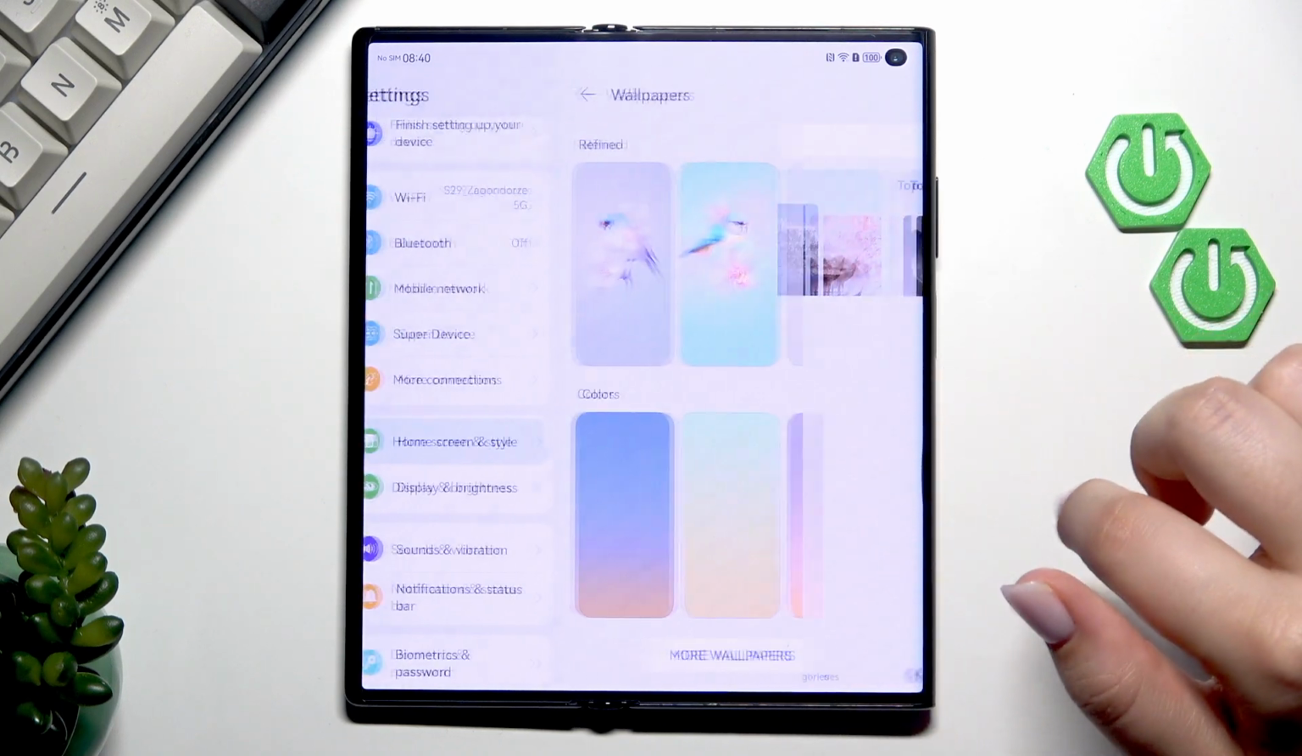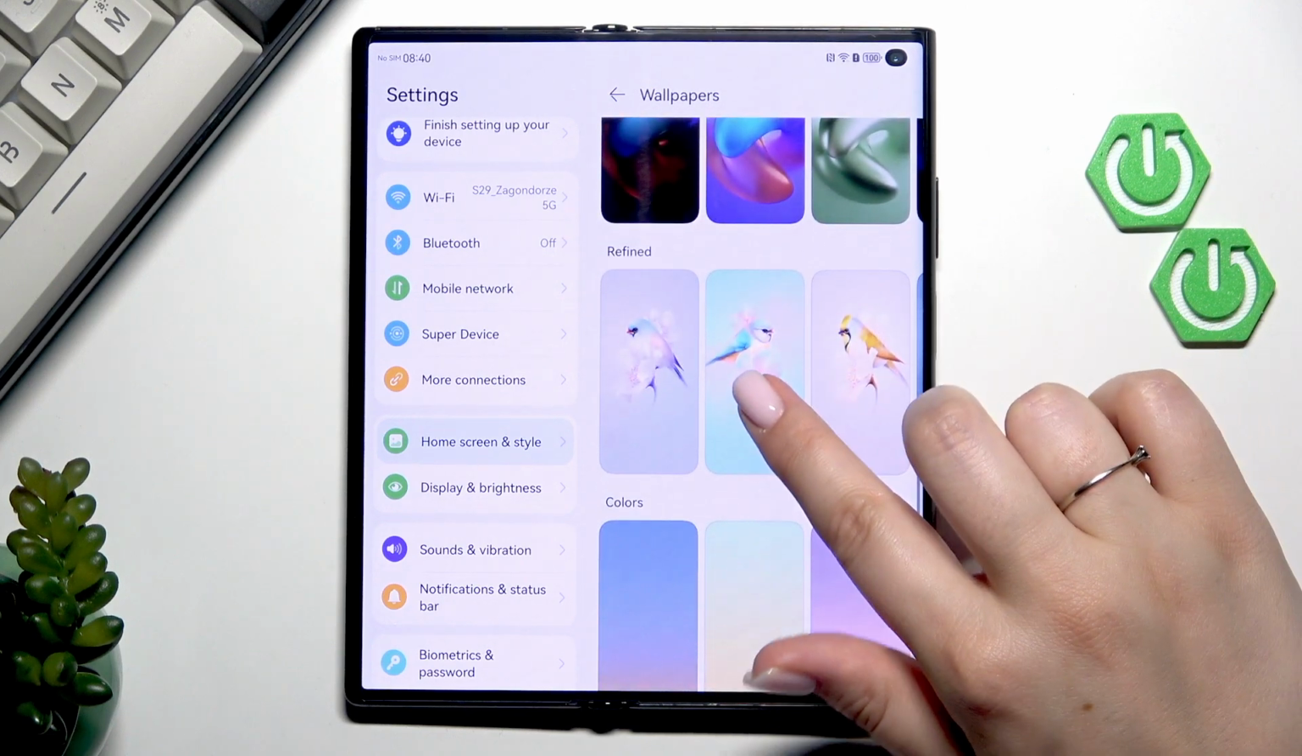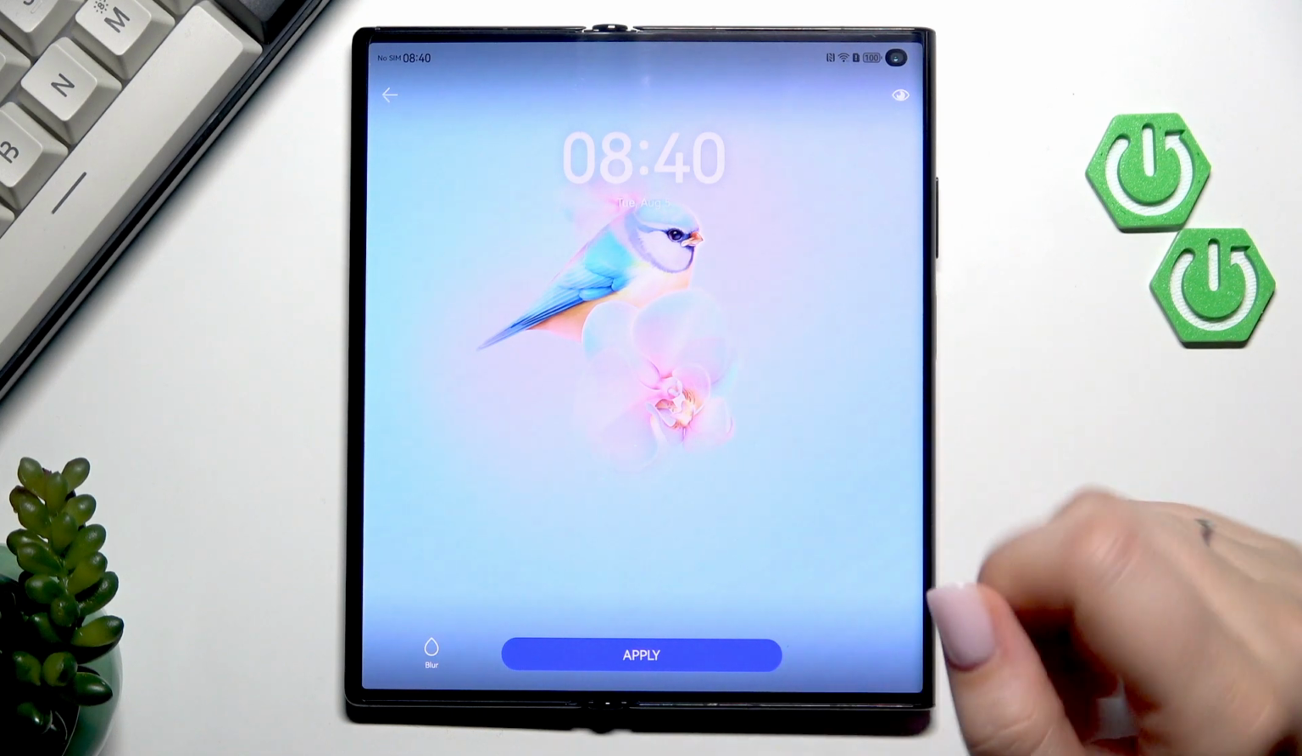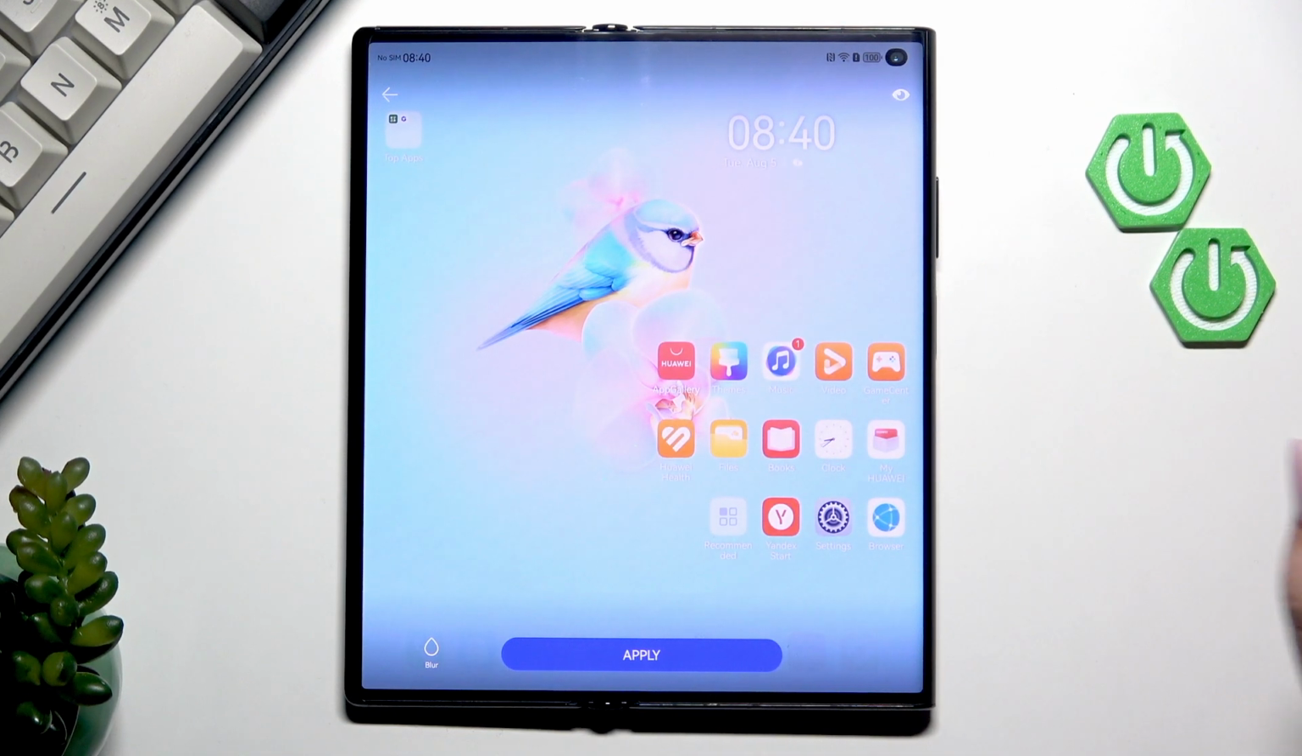So let me choose something from the pre-installed options, for example this one. Just tap on this specific wallpaper to check the preview of it. Here we've got the lock screen, and after tapping on the screen we can switch to the home page. We can tap on this drop icon and blur the effect.